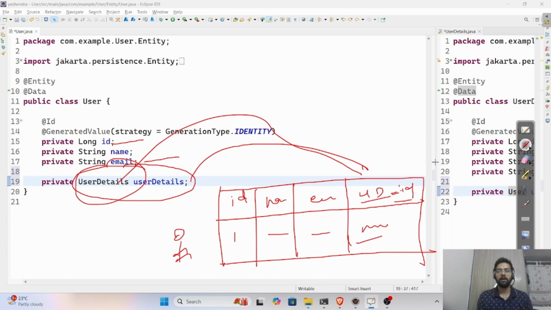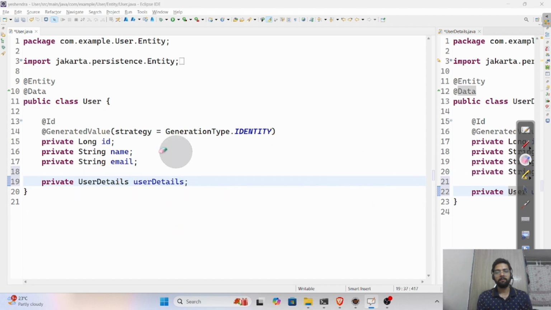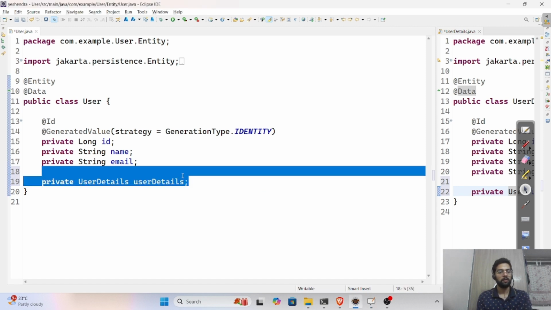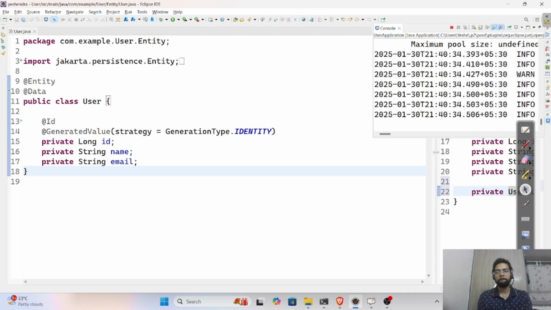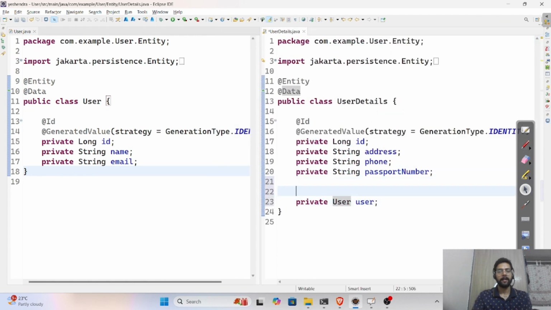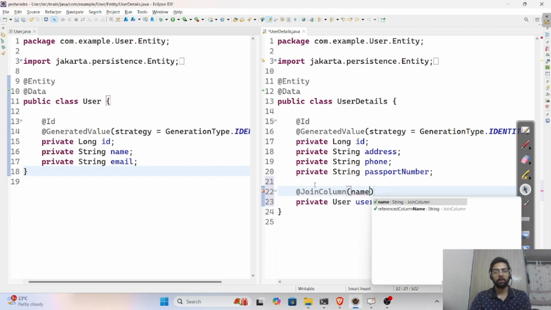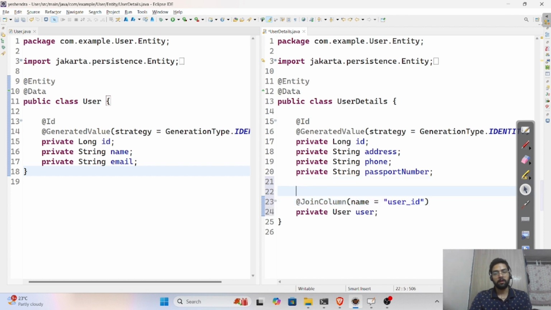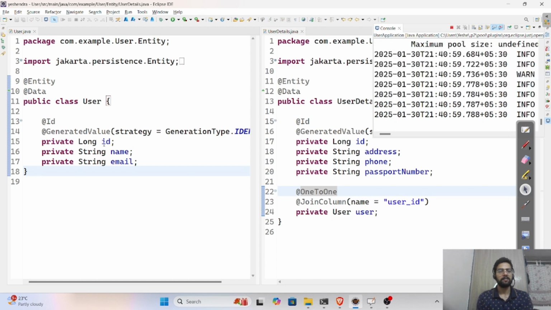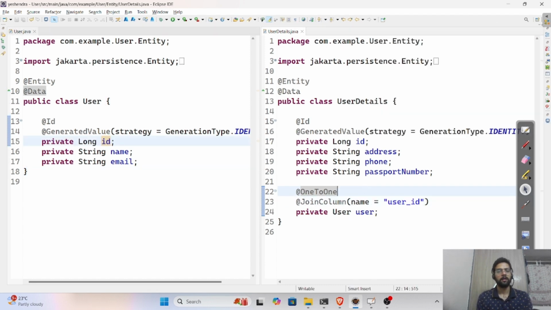Fine, that's why we will not create it here. And the next thing is, I told you our first annotation, that is @JoinColumn. Let's provide the name of the column, that is user ID. And the relationship type is one to one. You can also add the reference column name, comma separated.